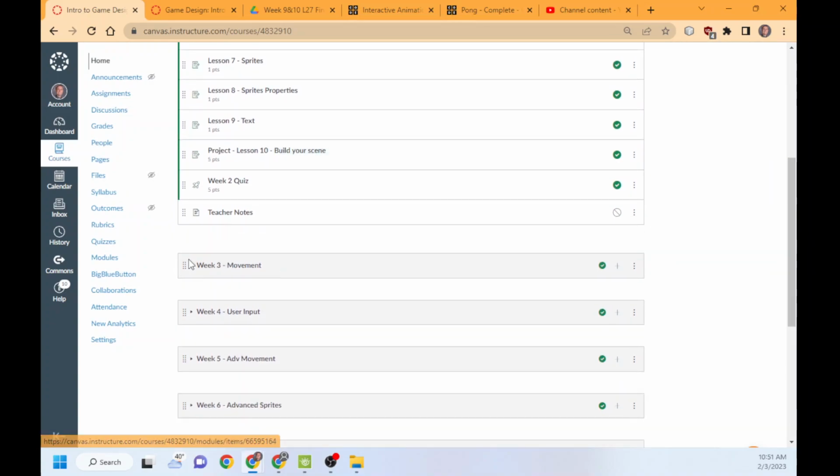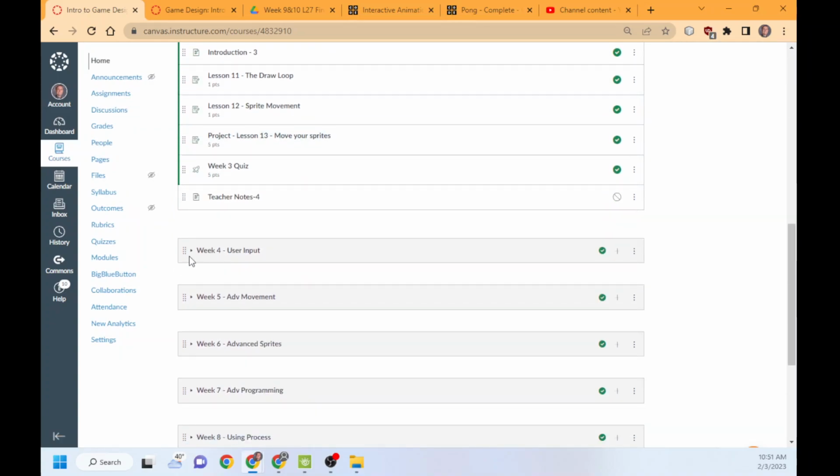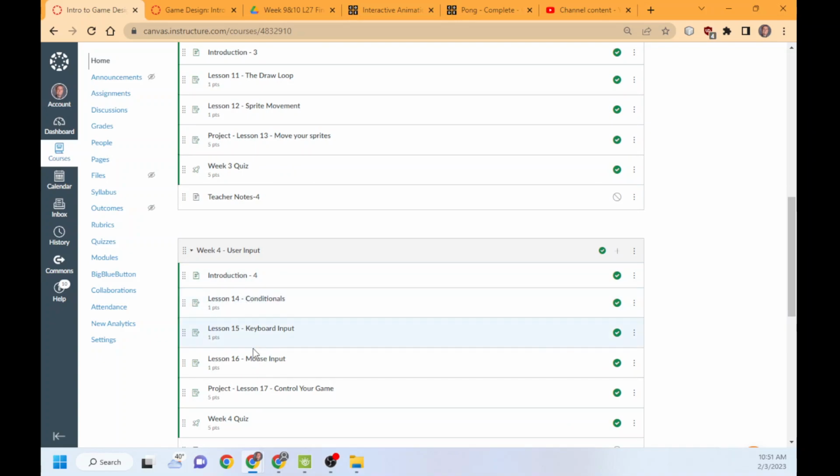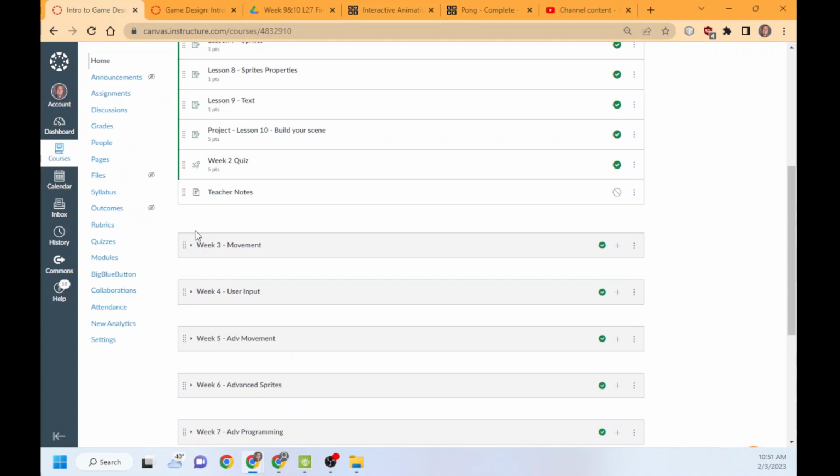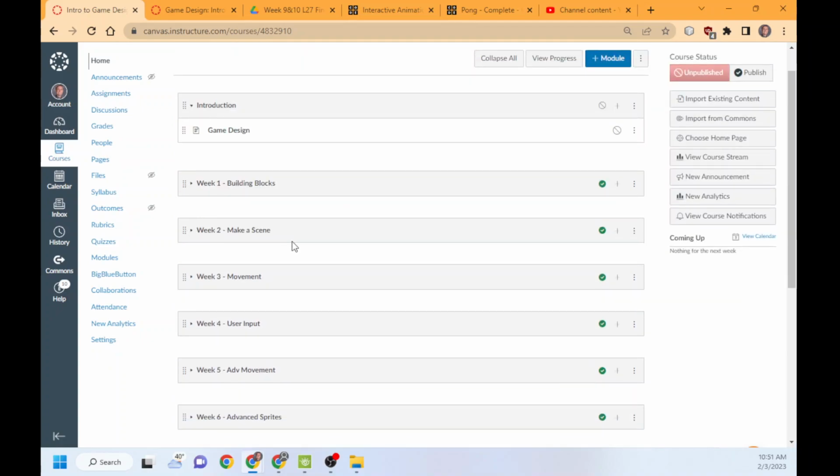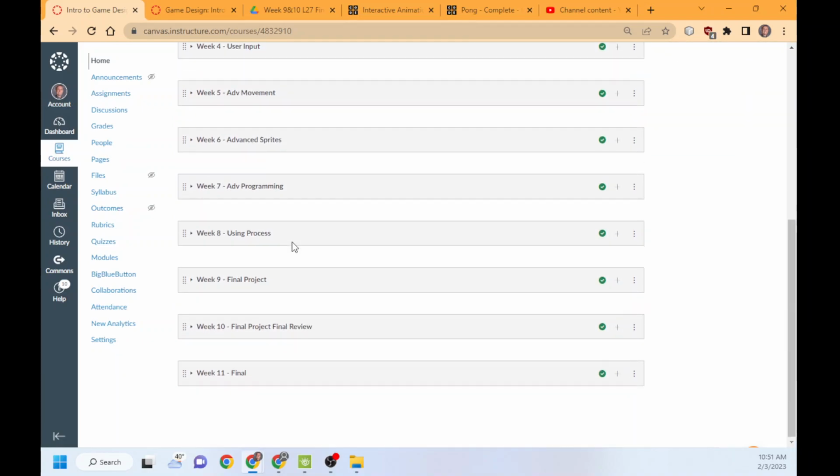So start with a scene, then you get a little bit of movement, then you get a little control to it, right? You just keep adding more and more to your game until when you're all done, we're going to build that game into a final polished product at the end, and you'll turn it in.